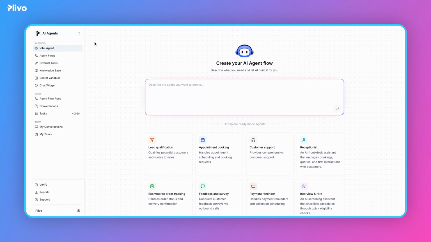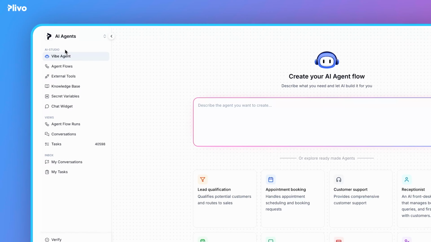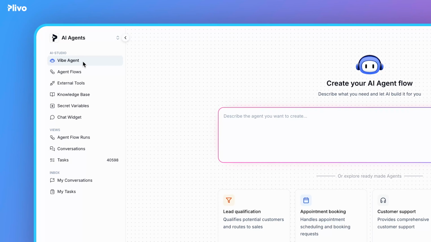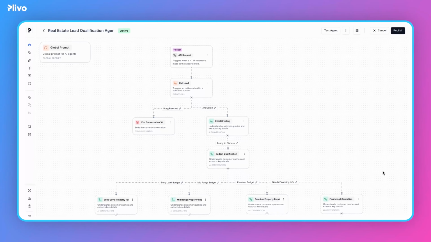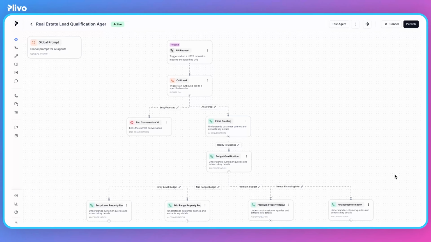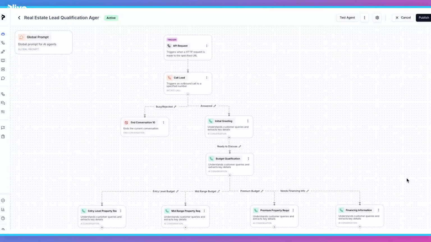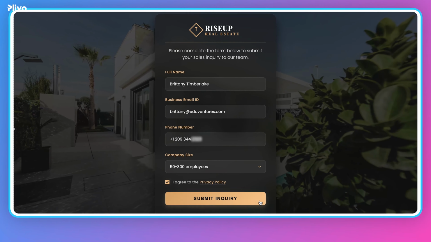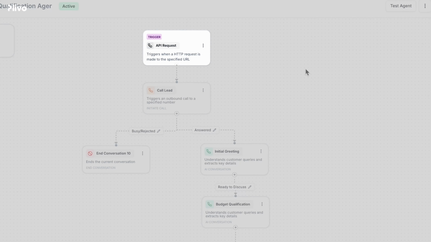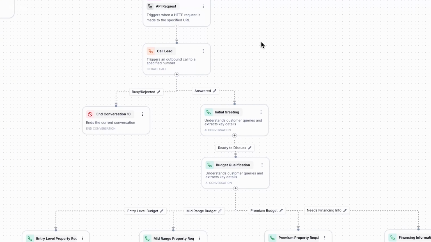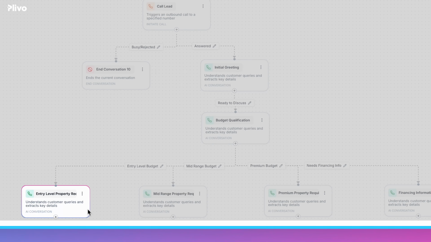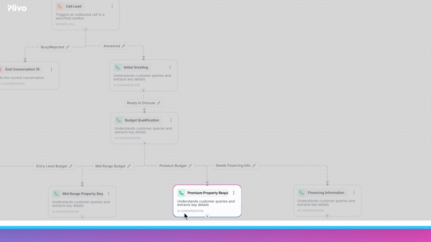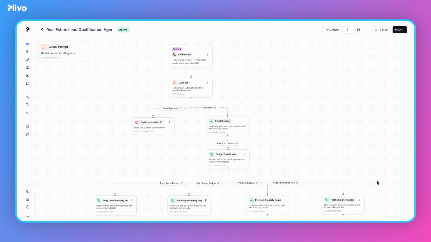To do this, within Plivo's platform, just head over to the AI Studio, open Vibe Agent, and start typing your prompt for the agent you want to build. Let's take an example with this voice-based lead qualification agent that's already been built and is designed to qualify real estate leads. Whenever someone fills out a sales inquiry form on your website, an HTTP request will trigger this AI agent, which immediately calls the prospect, asks the right qualification questions, and collects detailed requirements. Within seconds, it hands over a fully qualified lead to your sales team.